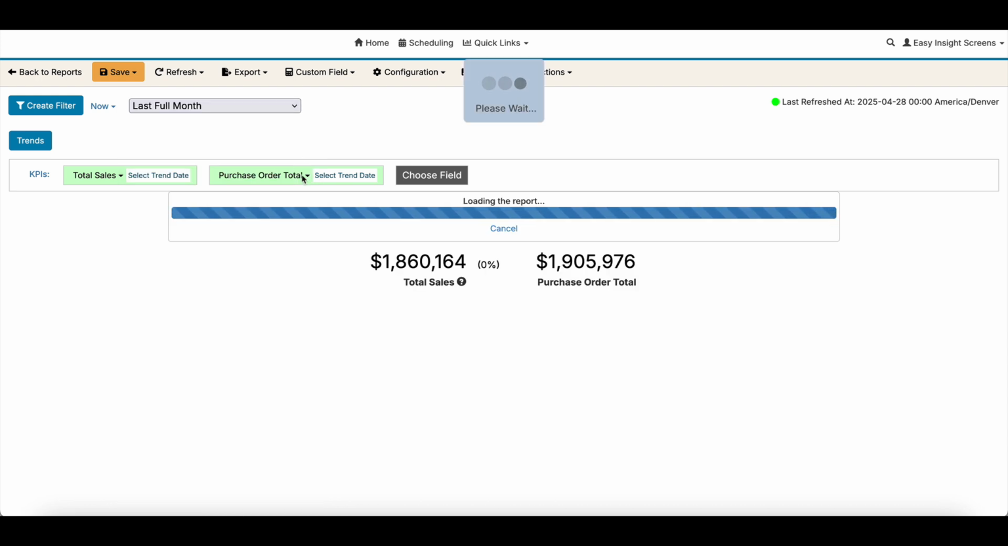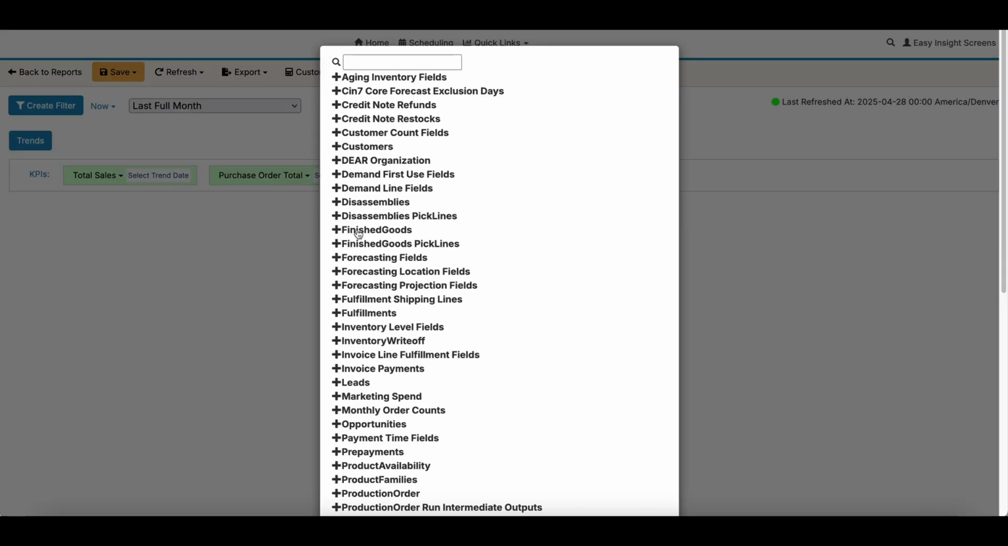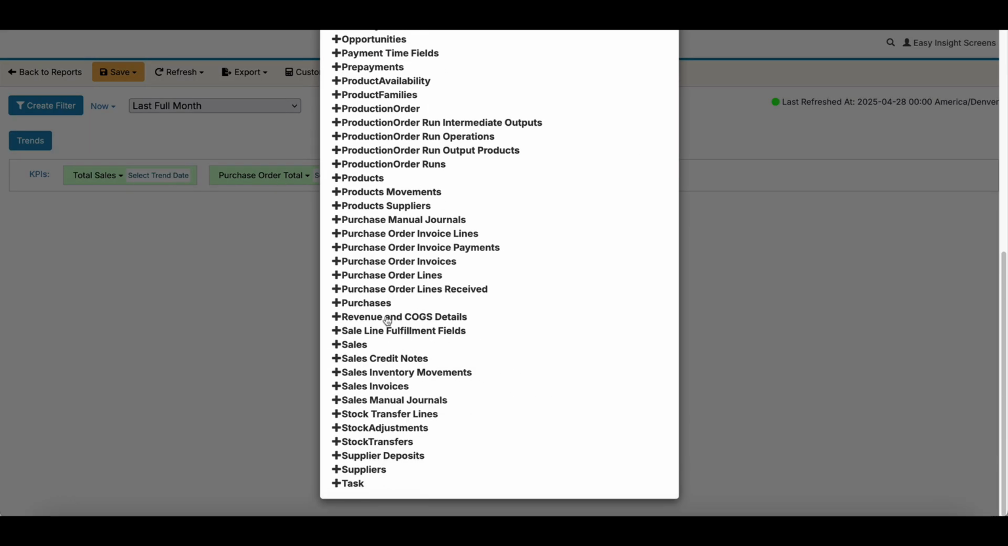Now, there's a problem here. What date is each one using? It doesn't really know at the moment. That's because the sales data is going to use an order date, whereas the purchase order is going to use the purchase order date. To determine which date is used, click on Select Trend Date, then choose the relevant date field.